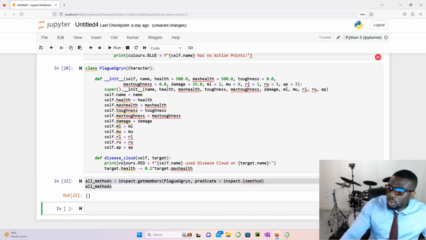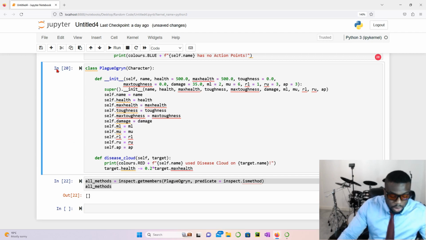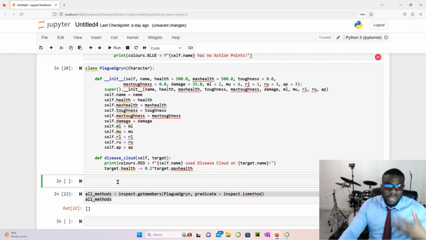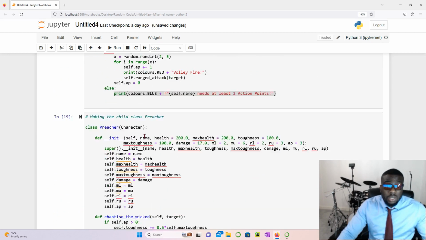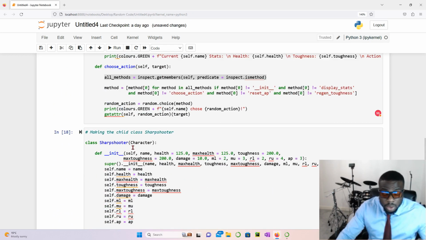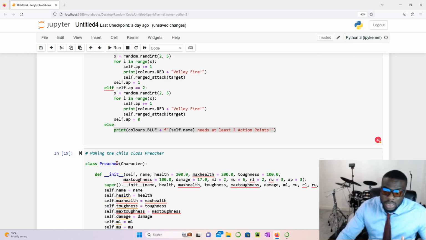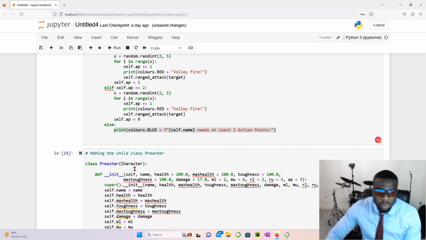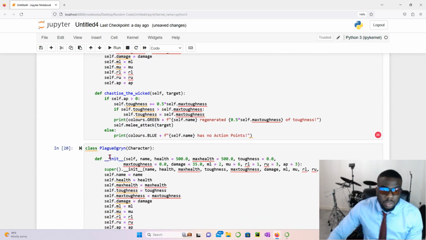Alright, so what I'm going to do is start actually making instances of these classes. Okay, I'm going to make an instance of the Sharpshooter, which inherits from character. I'm going to make an instance of the Preacher, which also inherits from character. And I'm going to make an instance of the Plague Ogryn, which again inherits from character.